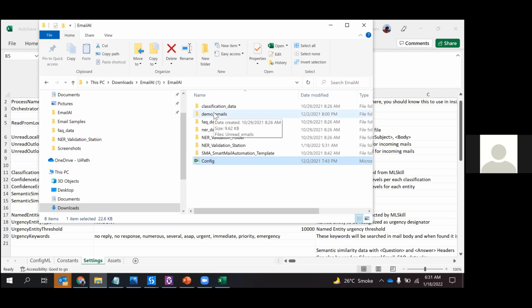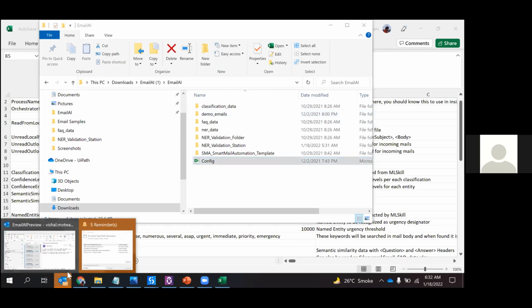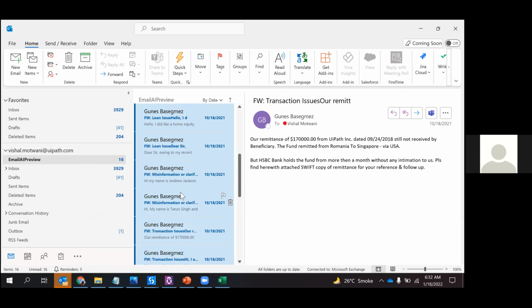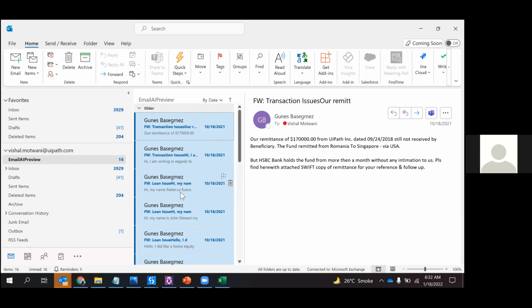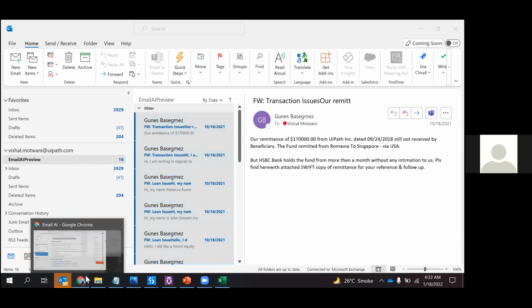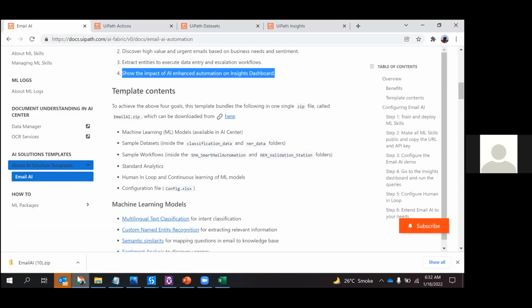Over here, there is a bunch of demo emails. The workflow can read the emails from this demo folder, or it can read from your Outlook. And in this case, I will ask the workflow to read the emails from my Outlook. I hope everyone can see my Outlook screen now. And we'll go further and check out the config file.